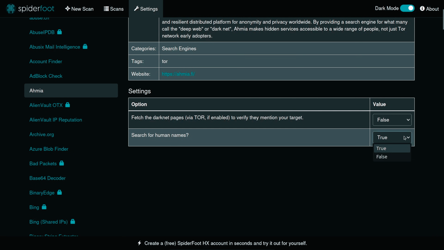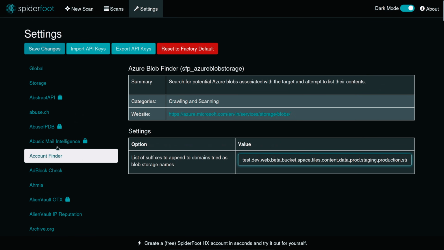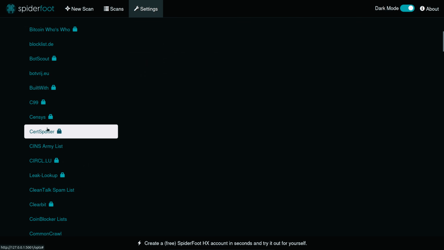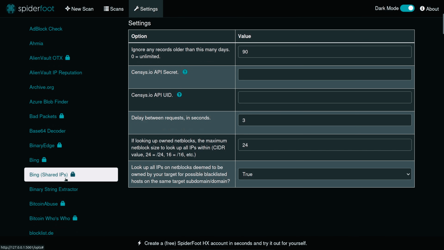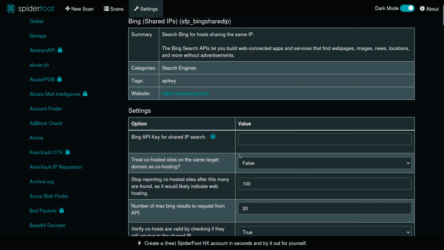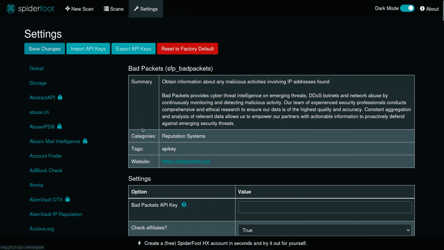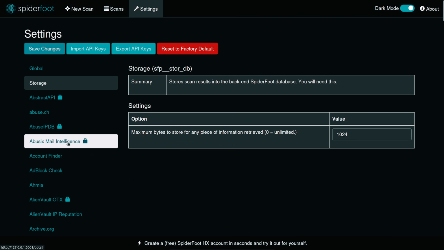Each module comes with its own options, so you can adjust things like how it collects data, how aggressively it scans, or even how it handles certain types of information. This way, you can make SpiderFoot behave exactly the way you want for different investigations. Now, you might notice a padlock icon next to some modules. That means these modules require an API key or an account to access certain third-party services. So you will need to add the API key for those to work. And you can do that with the import API keys here at the top. But for modules without a padlock, SpiderFoot can usually collect the data freely from public sources without extra setup.